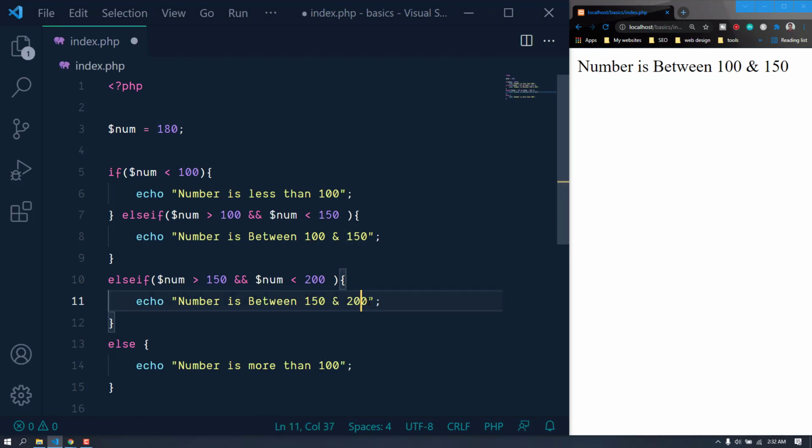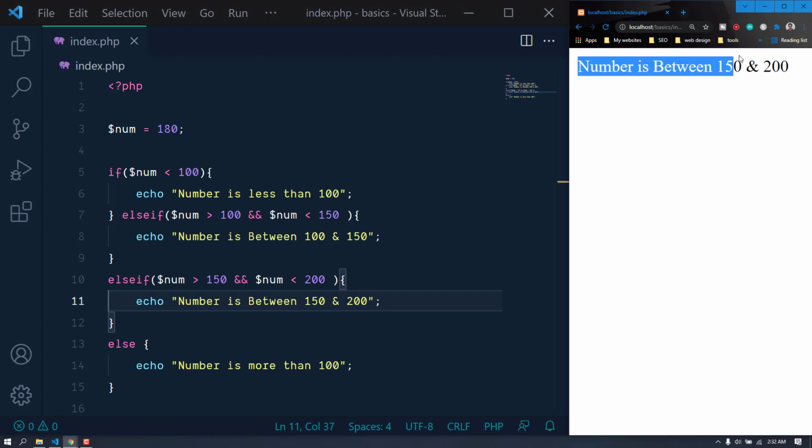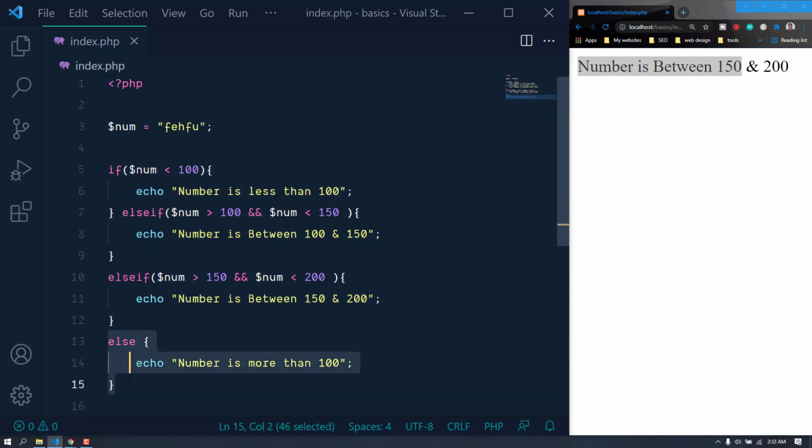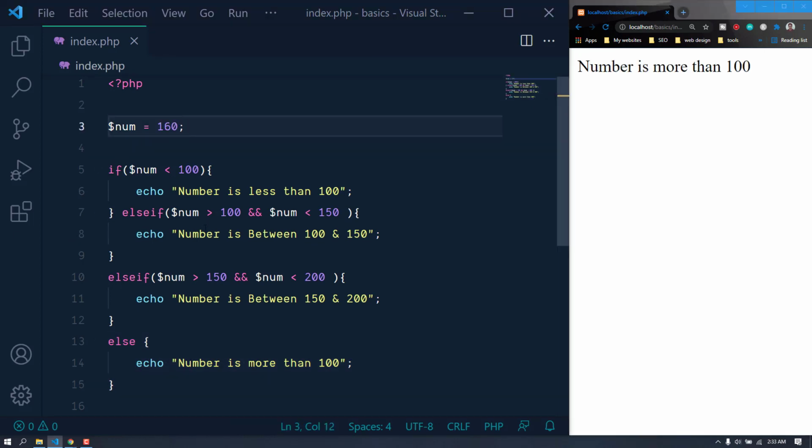So let's make it 200. Let's save and refresh again. As you can see, the number is between 150 and 200, and in this case this is true. If we put anything else in here, let's say a random string, now none of these conditions are true, so the else statement will run here: number is less than 100. Okay, so this is how the if-else statement runs.